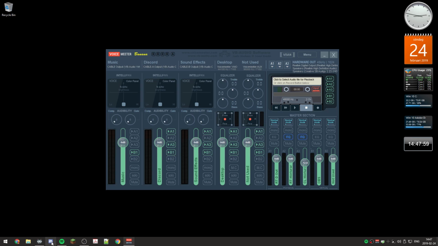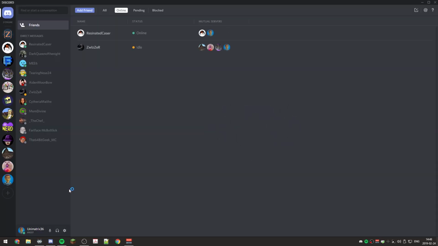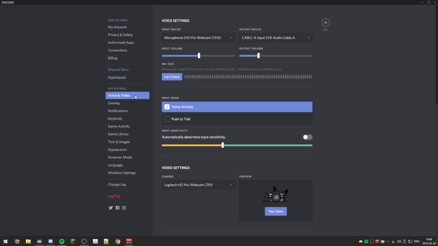I actually forgot to start Discord here, but if you are in Discord, you have the user settings down here, the cogwheel. Click on that, and then you go to voice and video. And here I just select the microphone that I use. You might use a Yeti or whatever. Select that here, and on the output device, you can click here and select an output device. I select the cable A. Remember, cable A input.